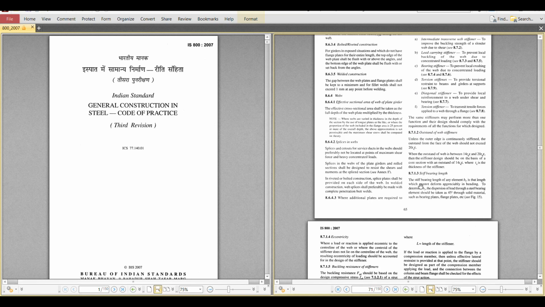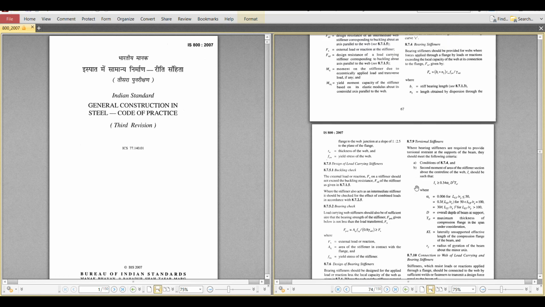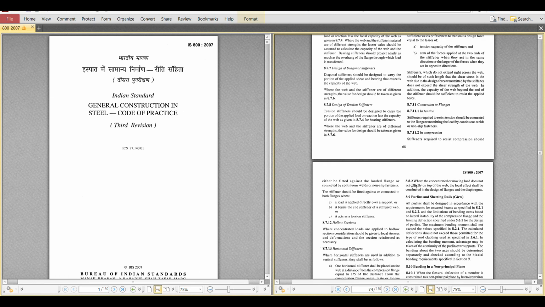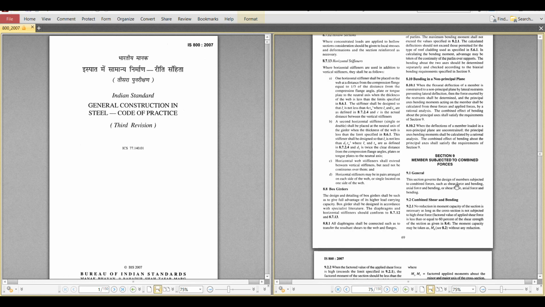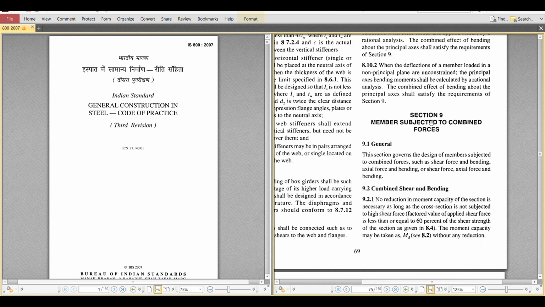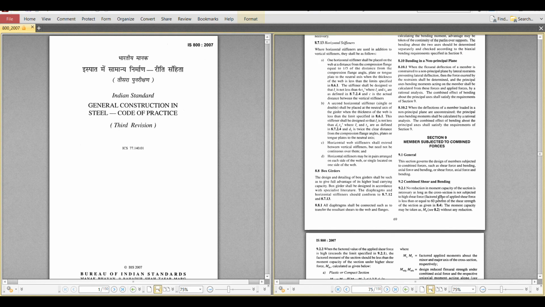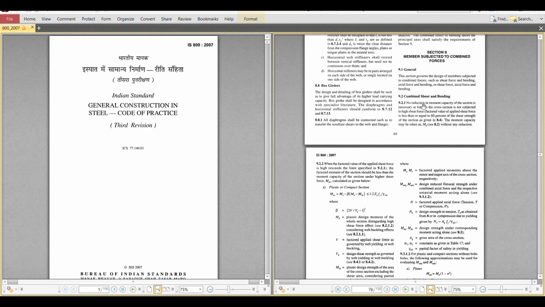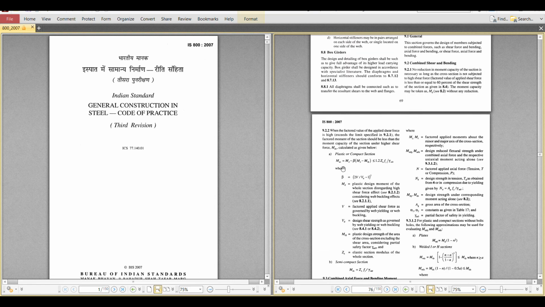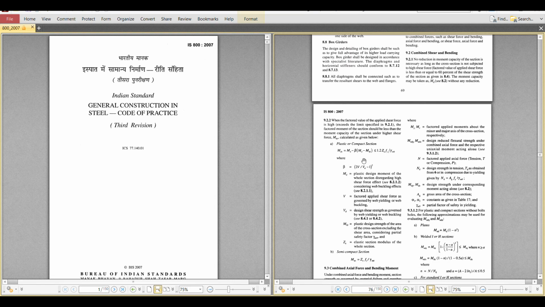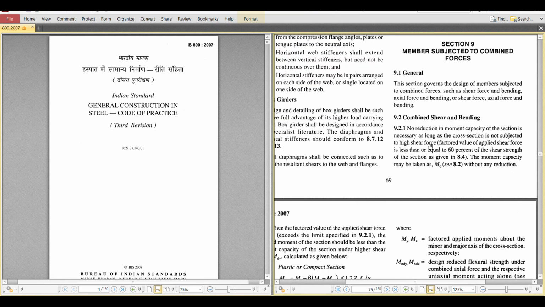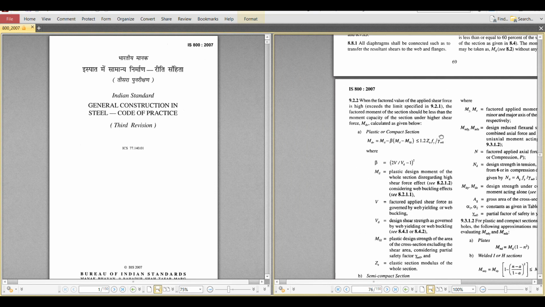Okay, so next thing we are going for is beam column design. This is all combined forces. In section 9 you will find all the members subjected to combined forces. Combined shear and bending, that's what we are checking. Certain conditions are there, so you can go through that.